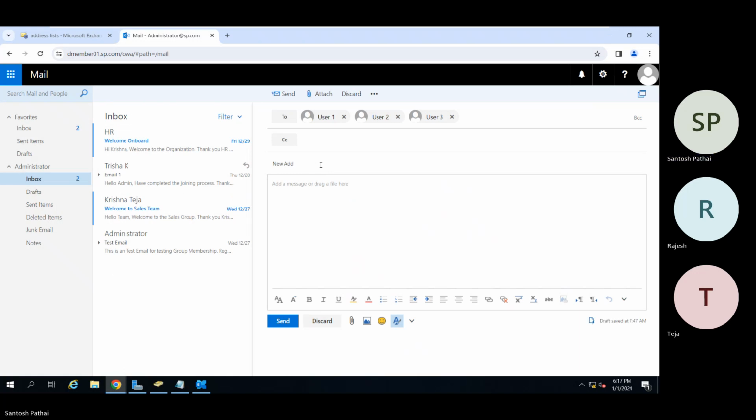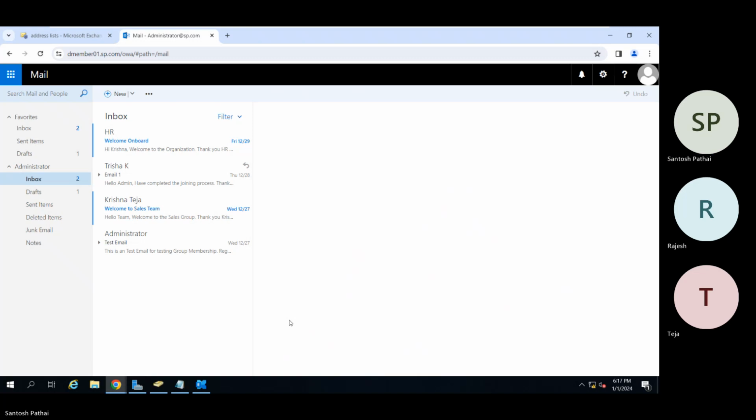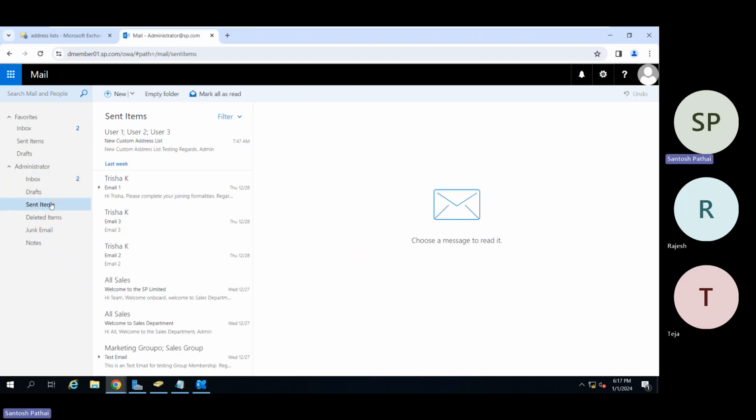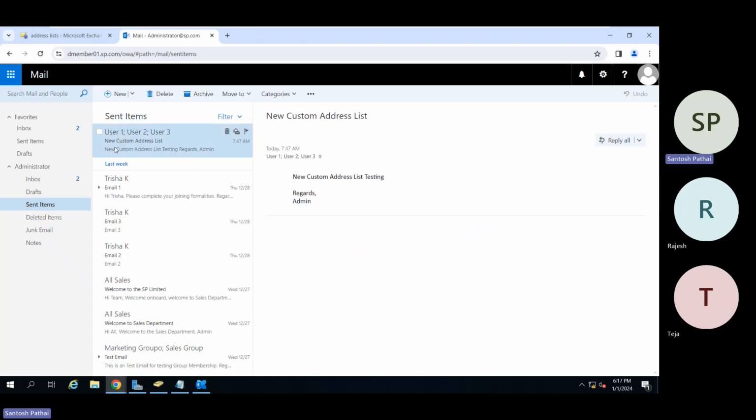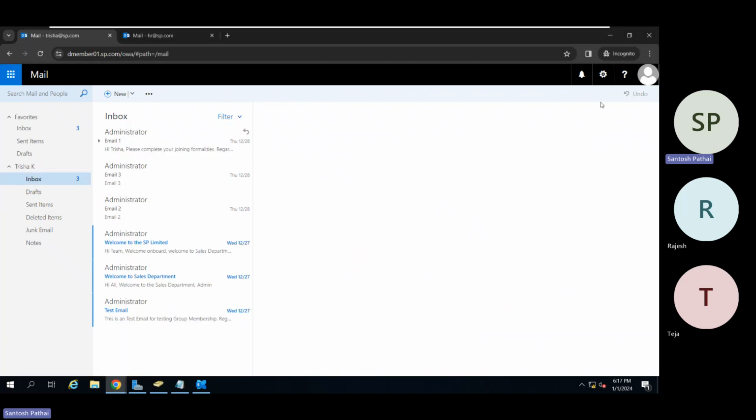New custom address list. Regards, admin. We'll send the email. The email is sent. We can see that it has been sent. Now let's log in with user one first of all. Let's log out from Trisha's account.